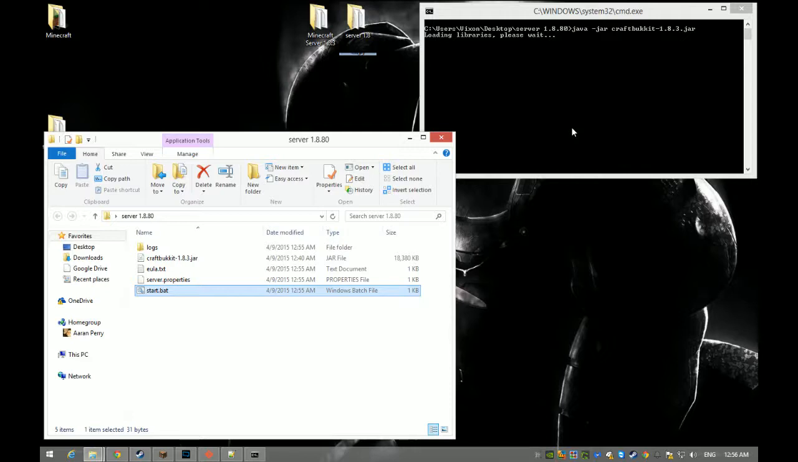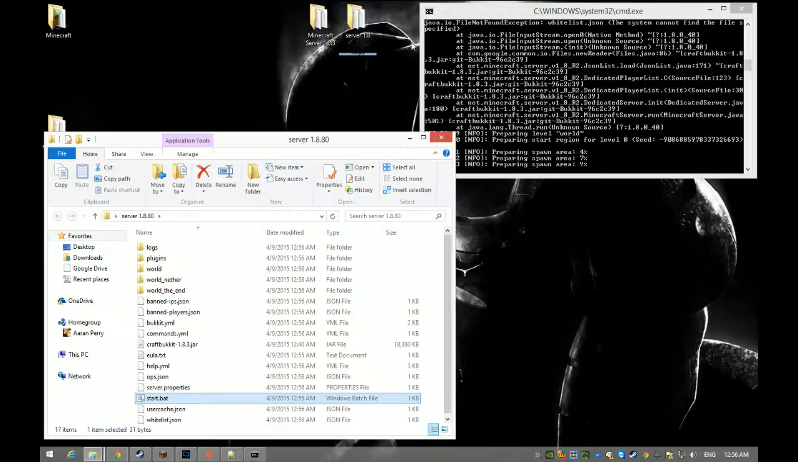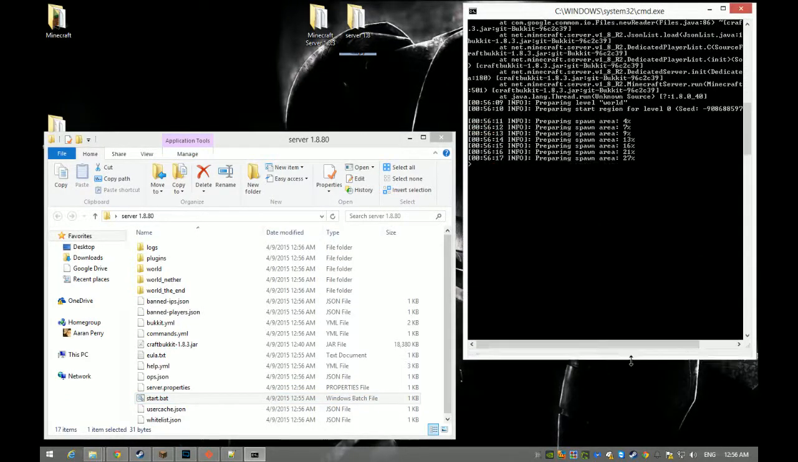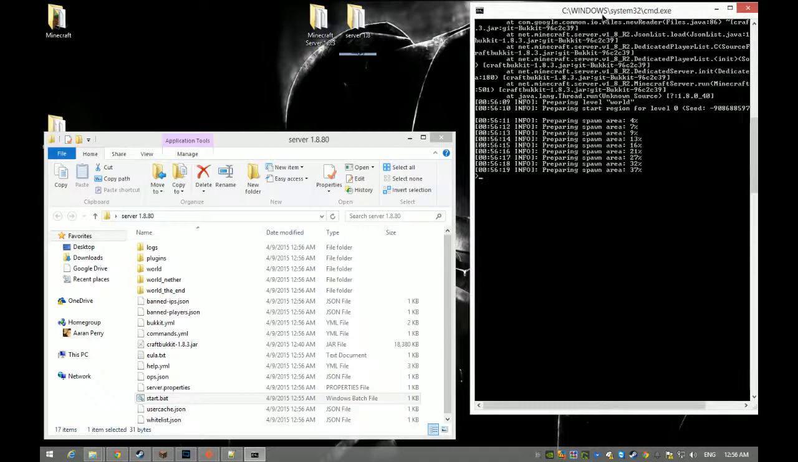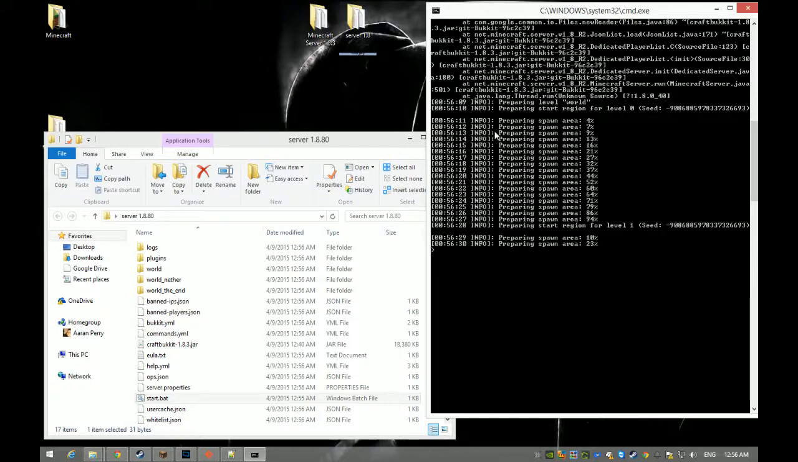Now, as you can see, already we've got a server.properties file, and I'll show you how that works in a second. Now, as you can see, spawn area preparing. Guys, I will tell you, running your own server is very resource hungry. You don't need an amazing PC to do it. However, your game won't run very well if your server won't run very well. So that's just a pre-warning for you.